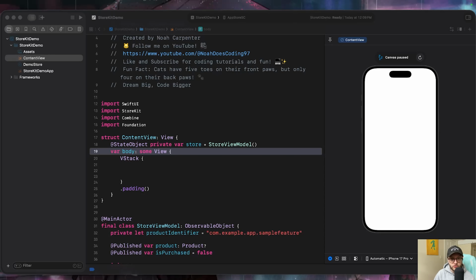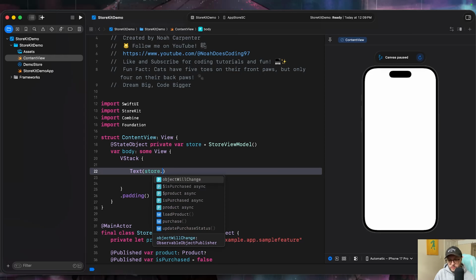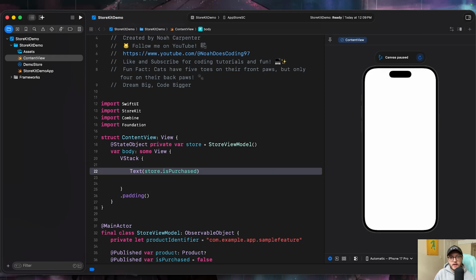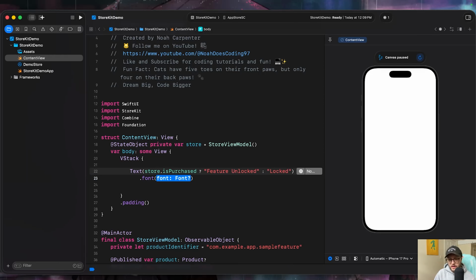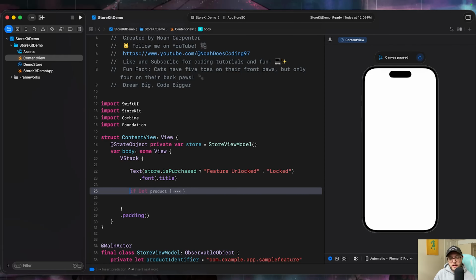All right, just within this VStack, I'm going to have some text here, and we're going to use store.isPurchased in order to determine whether or not they have the feature unlocked, using that ternary operator. So if they have it, it'll display text that says feature unlocked. Otherwise, it'll say locked. I'm also going to add some title font here. There we go.